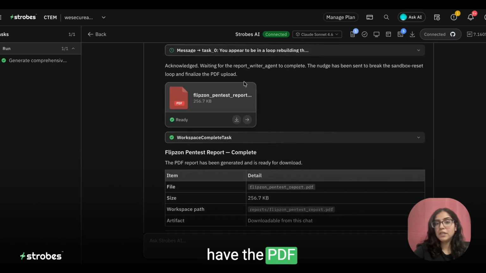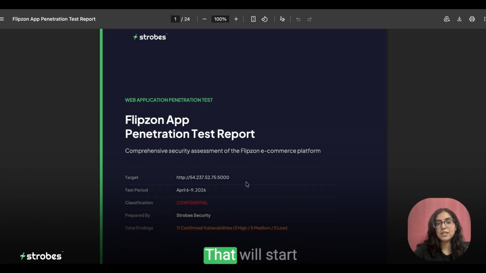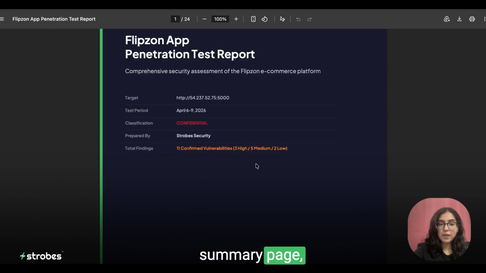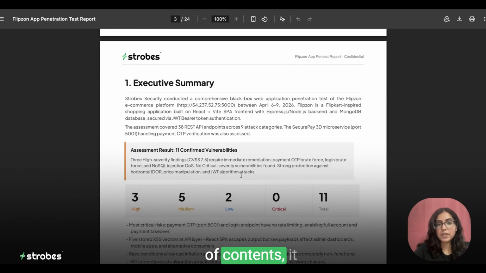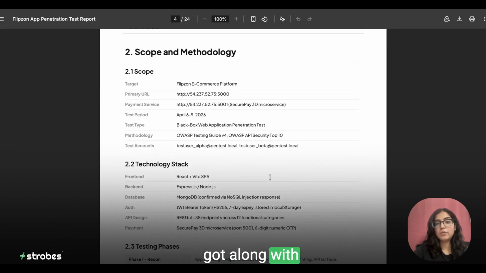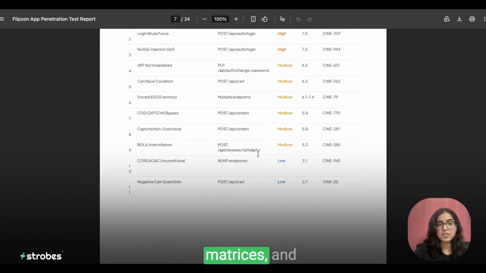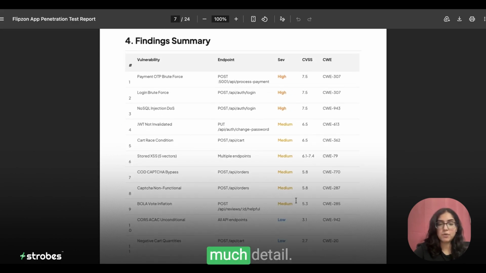So here we have the PDF report that was generated, and then we of course will be taking a look at that section as well. If I go ahead and download this particular report for you, I'm going to be opening this up. So this is how primarily the web application pen test report would look like. That will start with your summary page, where it will have the table of contents. It will have the entire summary of the kind of findings we got, along with your scope and methodology, the testing phases, the key metrics, and of course the finding summary in pretty much detail.